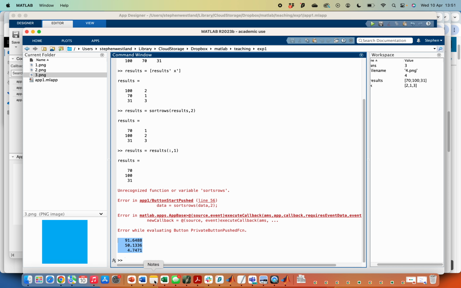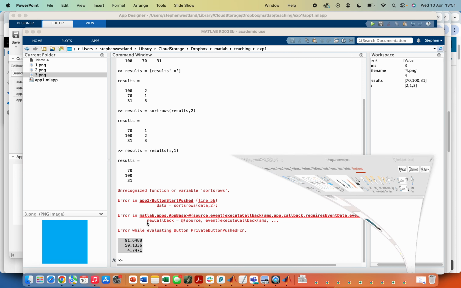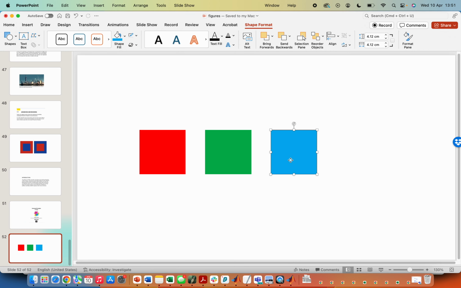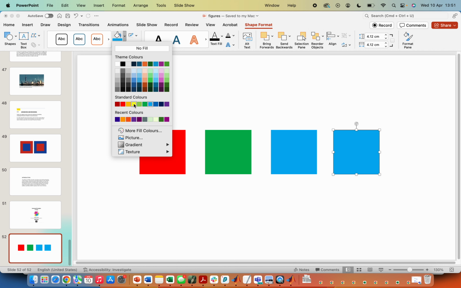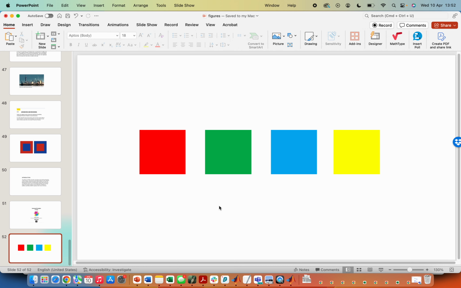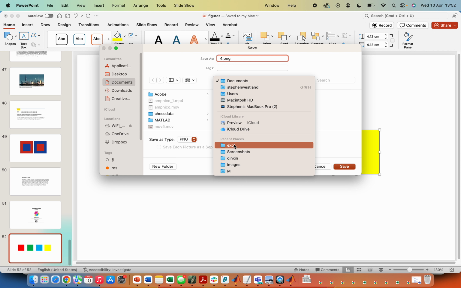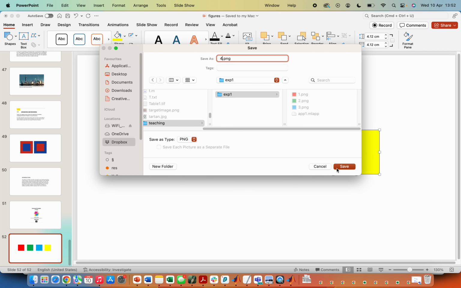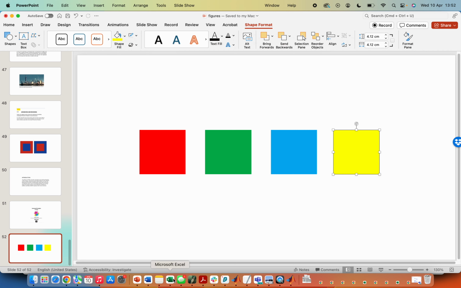And by the way, if we simply go to here, I'm going to make another color. So we'll make this one, for example, yellow. Grab that, save as picture, 4. I think it's there. Yeah. So now we've got a fourth picture in there.